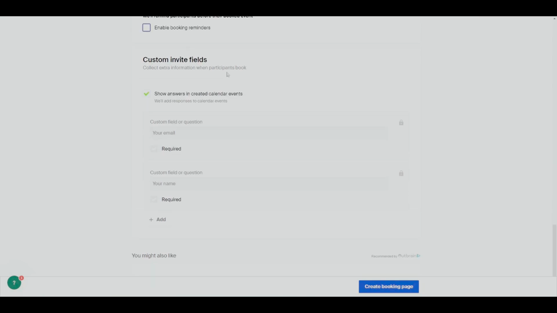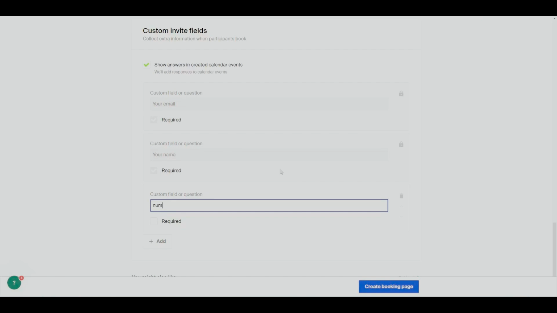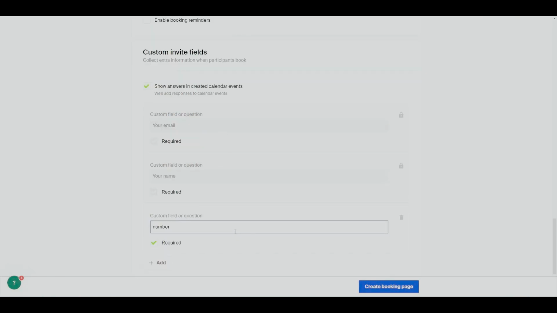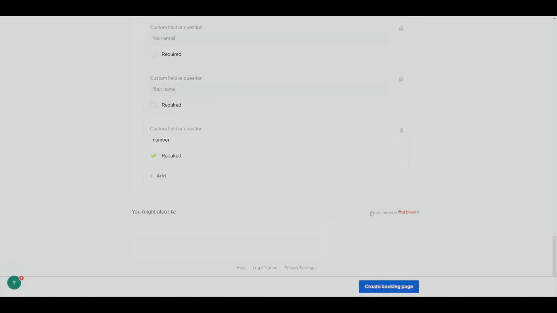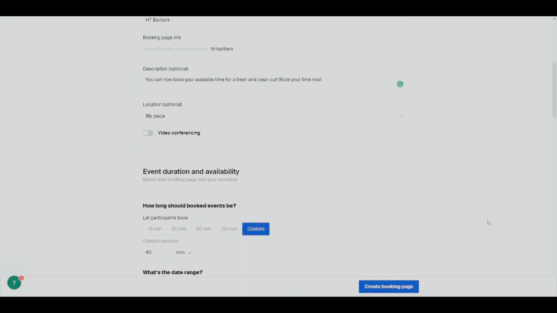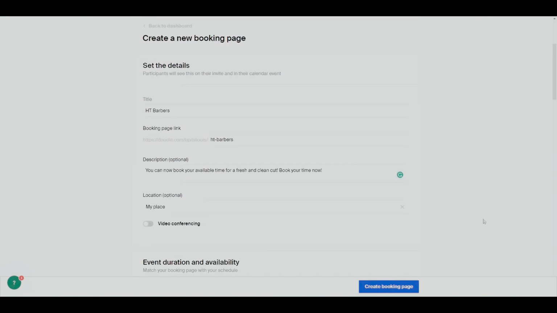Now in this section, we can add custom invite fields. So say for example, you want to know more information about your client ahead of time. So this can be as simple as their email, their name. You can also add, say, their number and make that required so that you can contact them for future references, or it's all up to you. But for the email and the name, that would be required information. And once we're happy with this booking page, we can go ahead and create the booking page.